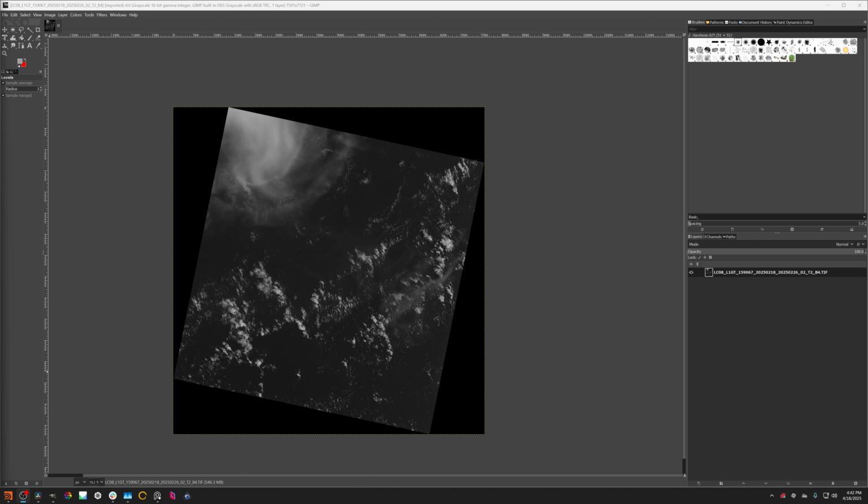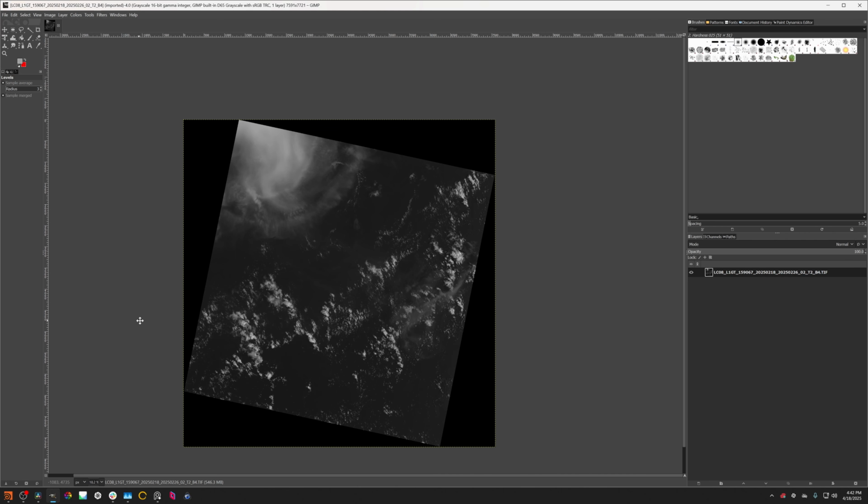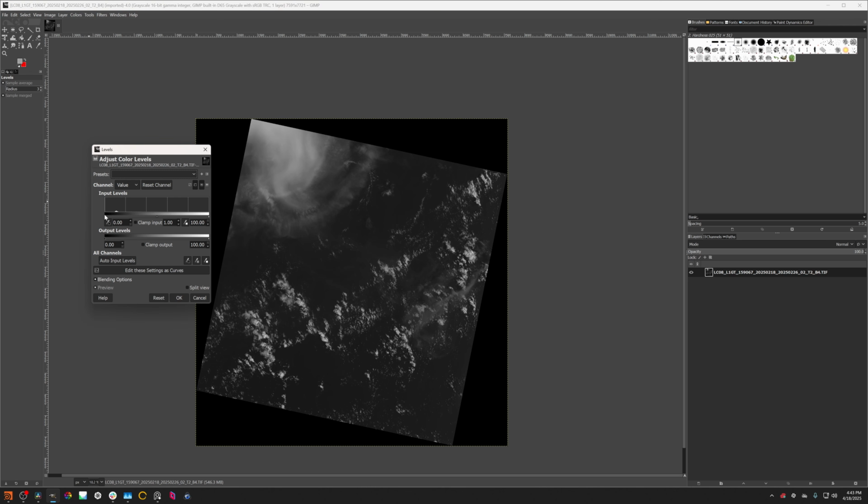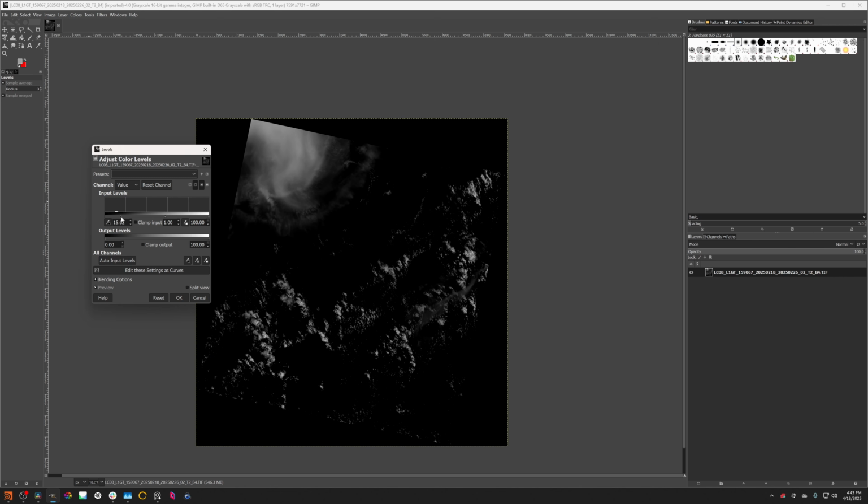In GIMP, I've loaded in a tile that I got from the Landsat dataset, which you can find on Earth Explorer. Please refer to episode 2 of the course if you don't know how to do this. I cover how to get these tiles in fairly good detail. So first thing I'm going to do is go to the levels here. I'm just going to clamp these values so that the gray value is not there.